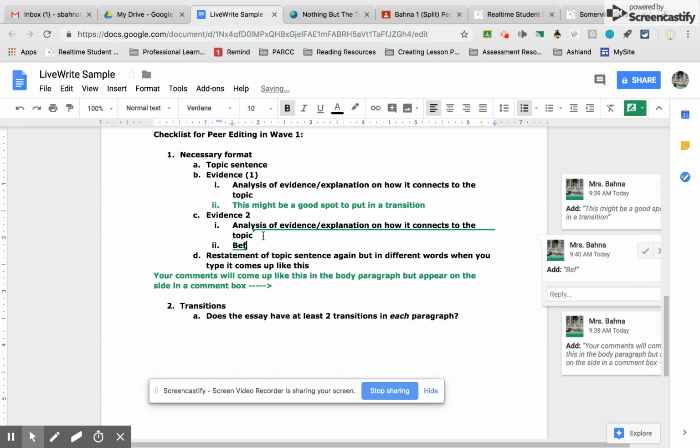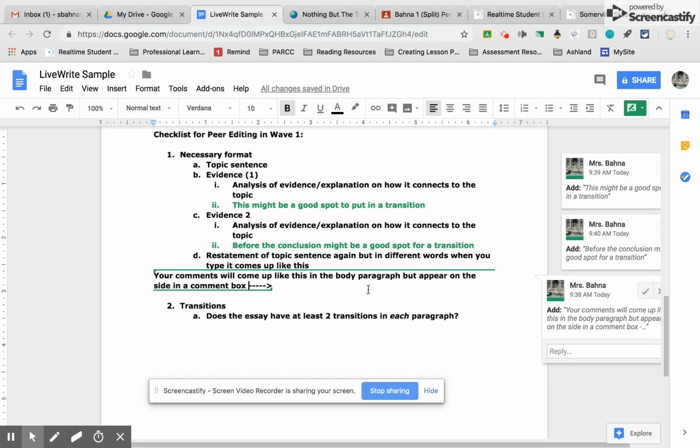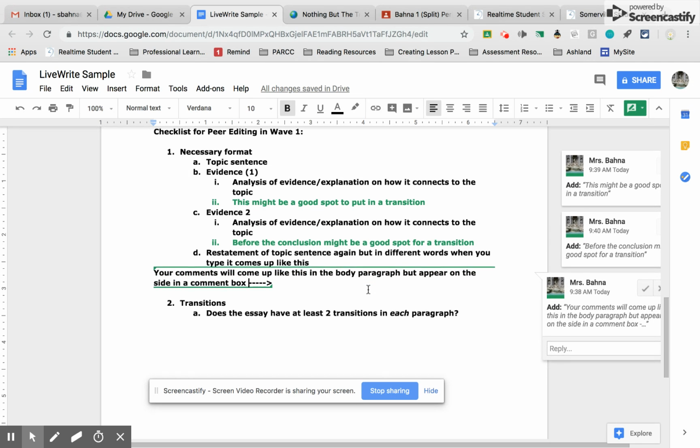Also, before the conclusion might be a good spot for a transition, right? So that might be some places you might want to think about putting transitions, but you need to have at least 2 to help the flow.